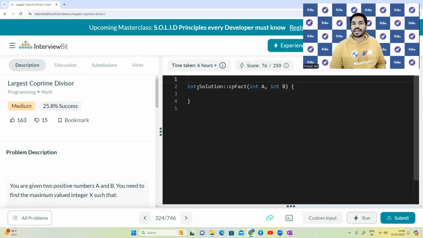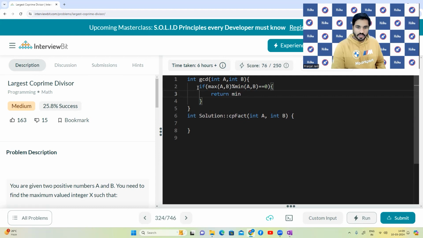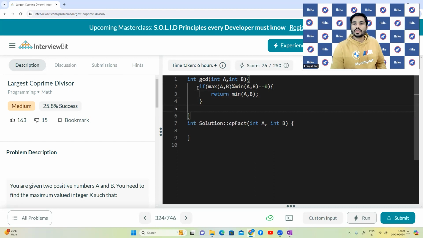So first of all, we will write the function that will find the GCD of two numbers. Let's make a separate function for that. Let's name the function GCD itself. It will take two values as parameters, a and b, and will return the GCD of these two numbers. So if max of a comma b mod min of a comma b is equal to 0, then we can simply return minimum of a comma b as the GCD. Otherwise, we will use recursion to solve it.